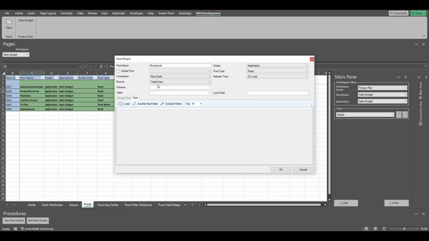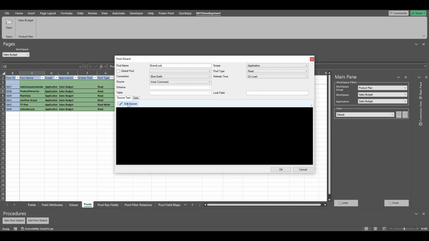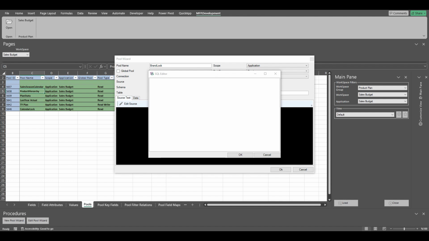The connection will still be Blue Earth. I'll again use an inner command, and I'll paste the query I prepared earlier into the source text field. Now let's take a look at this query.